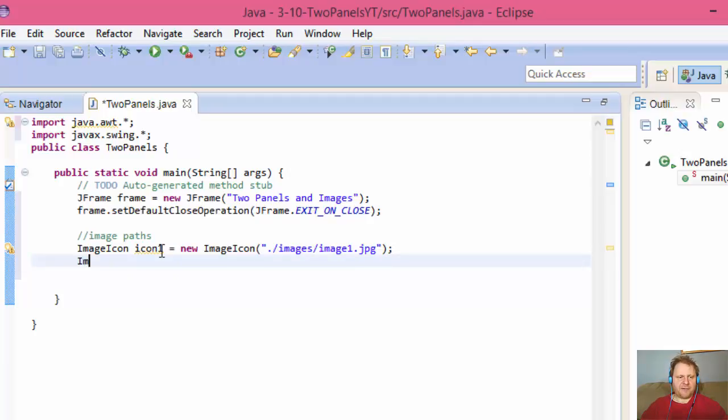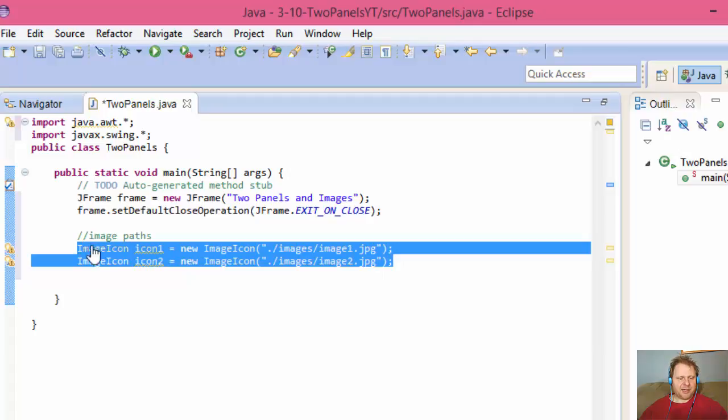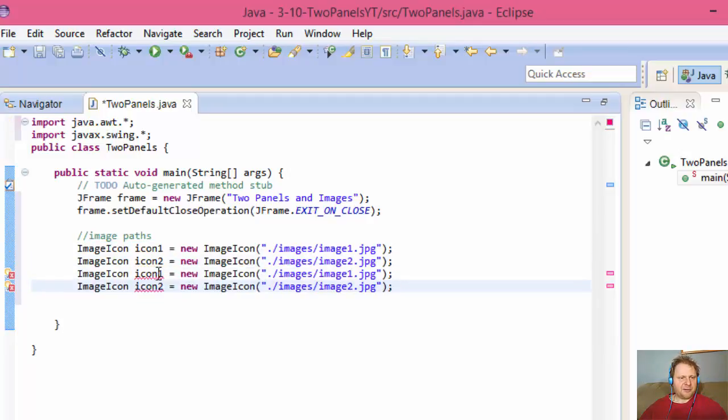All right, so do the same for the other three images. So it's icon2. It's ImageIcon, whatever. It's kind of like an icon, so it doesn't matter what you name it. New ImageIcon, and the path for this one is images/image2.jpeg, and I will simply copy these two lines for the last two images. So it's going to be icon3 and icon4, and over here it's going to be image3 and image4. All right, so we have our image paths.